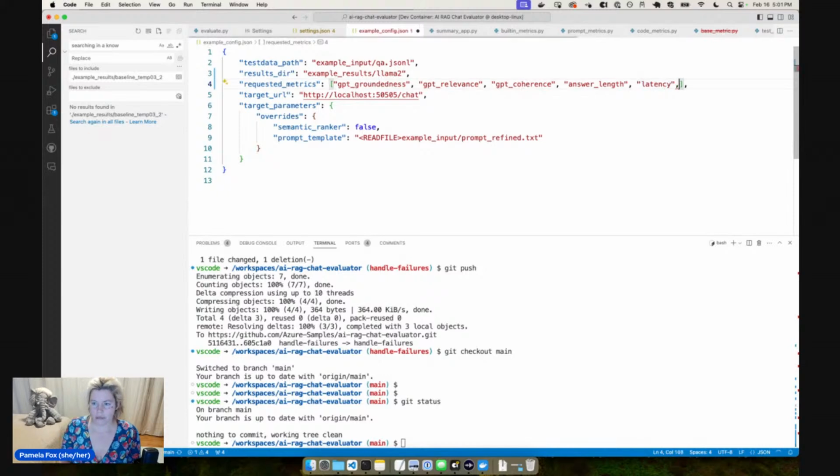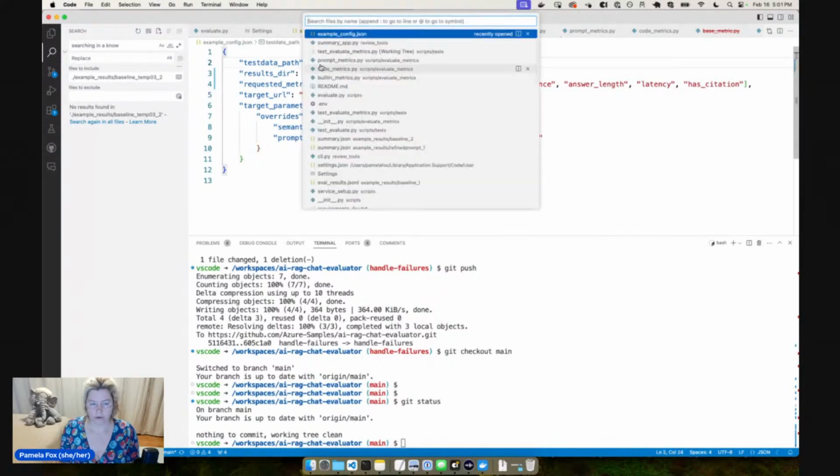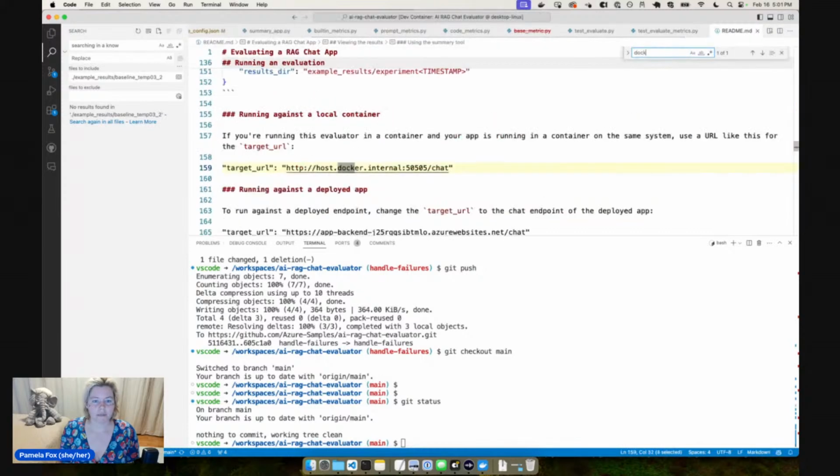And then also I have a custom metric, has citation, and that checks to see if it has a citation in brackets. And that's a really important one with these LLMs in particular. Then we have the target URL. So this is going to need to be one of those Docker URLs again. So going back to the README, I put it in the README because I always forget how to write those Docker URLs. Okay. So let's go back here.